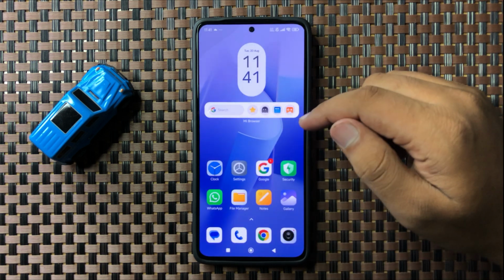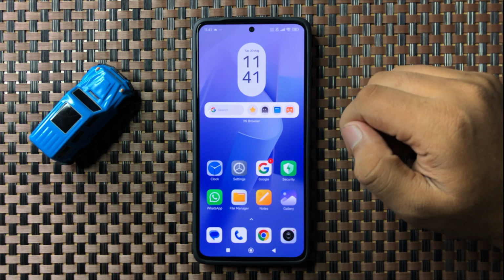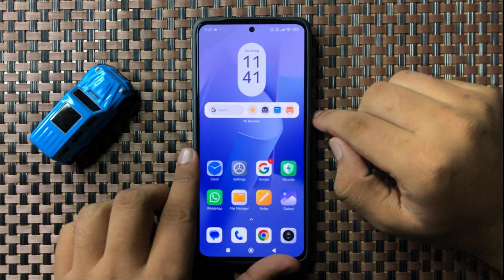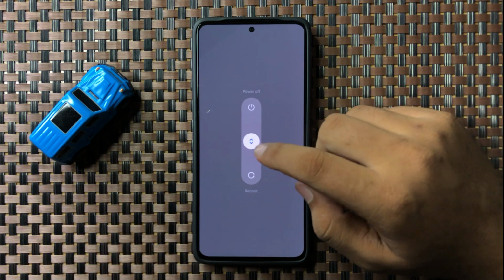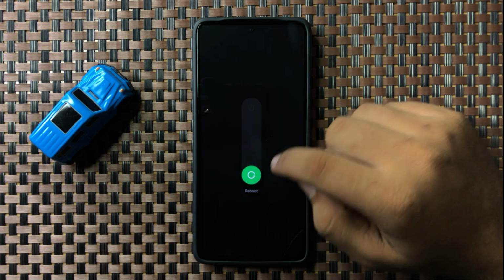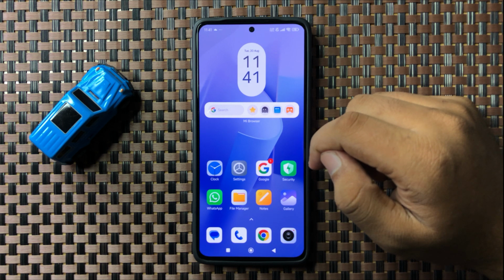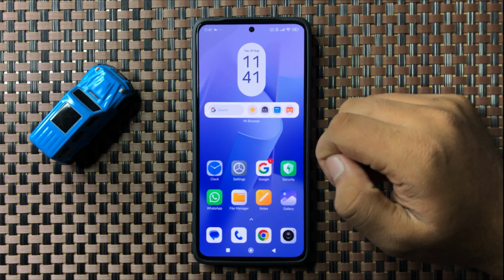But if you are still facing the issue after this, then try restarting your phone. To restart, press and hold the power button. Now swipe down this white circle, and when the circle gets green, you can restart your phone by lifting up your finger, and after restarting, the mobile will start sending the MMS messages.